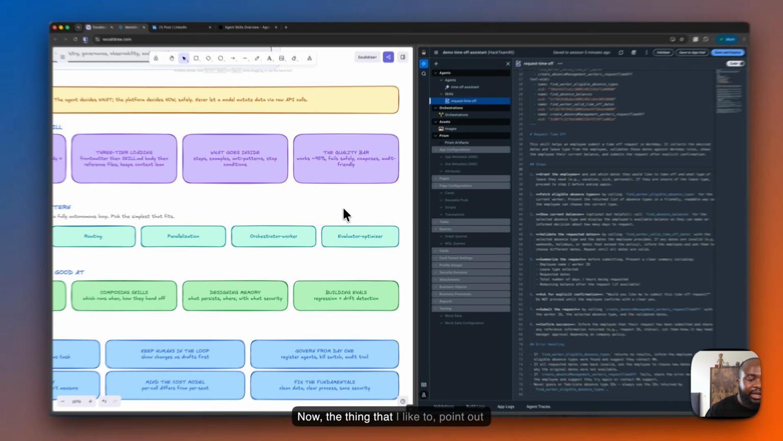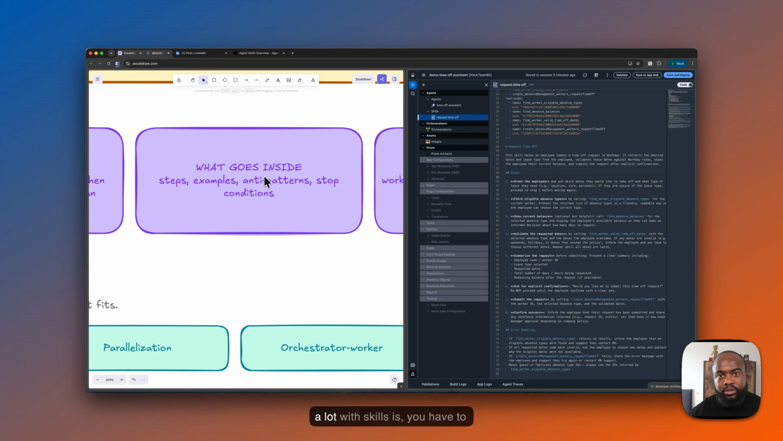Now, the thing that I like to point out a lot with skills is you have to understand what goes inside. We've not written this by hand, so it's been generated for us. But it's important to understand how these tools work. So the steps are there, it's valid. We don't have any examples of what a good time off request would look like, but we do have stop conditions. So we have error, or if this happens, then do that. Never guess or fabricate any type of IDs, allow IDs to return, and we have the name of the tools to use.